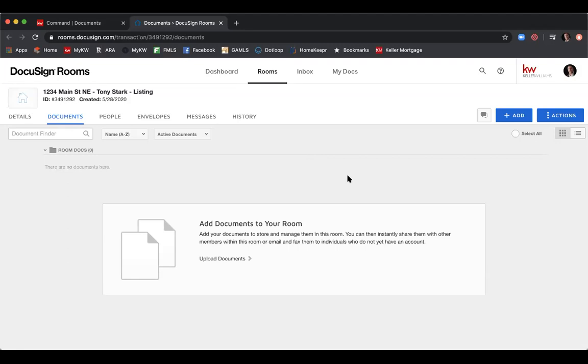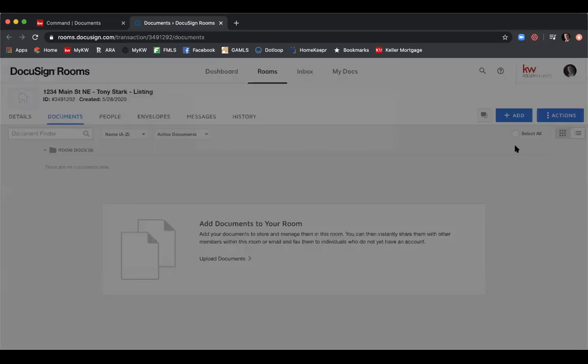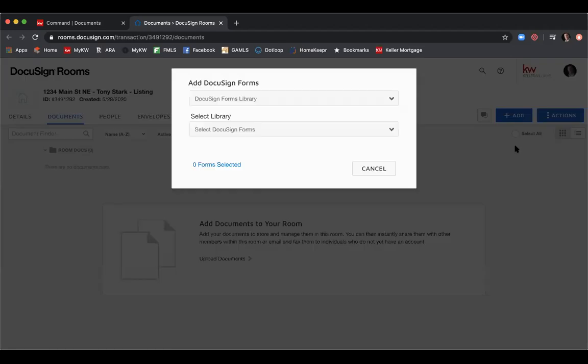The easiest way is when you're in a DocuSign room, right here where it says add, you'd click add and then select DocuSign forms. Now for me, since I've confirmed my NRDS number, I have the ability to select documents, but if you have not yet confirmed your NRDS number, you'll have two images here, one of the Realtor logo and then one of like a Northwest MLS. You'll select the Realtor logo, and then it'll take you to another screen that'll ask you to input your NRDS number.